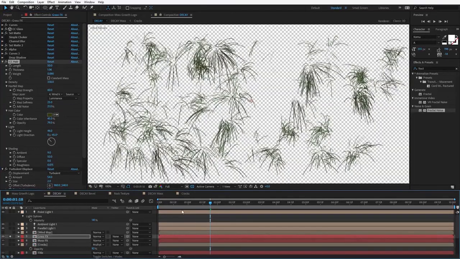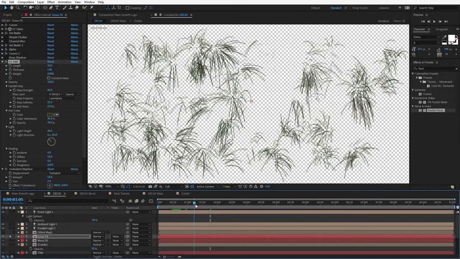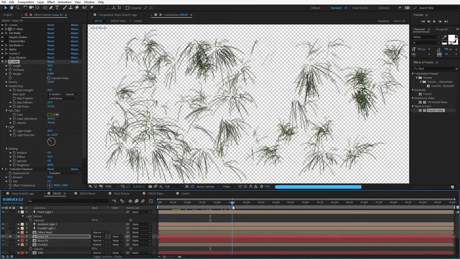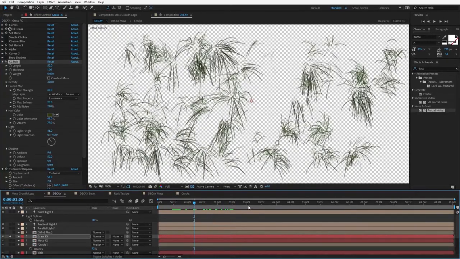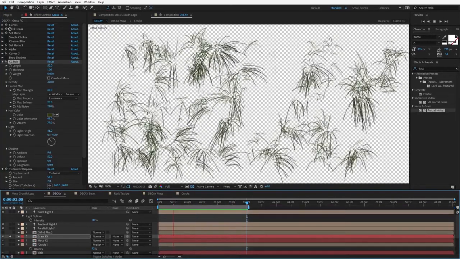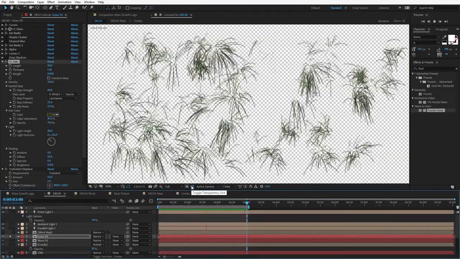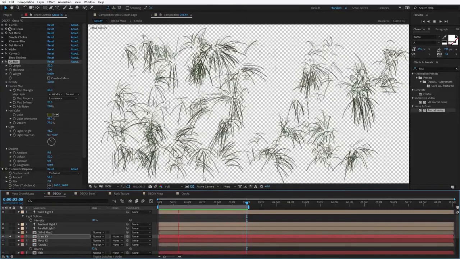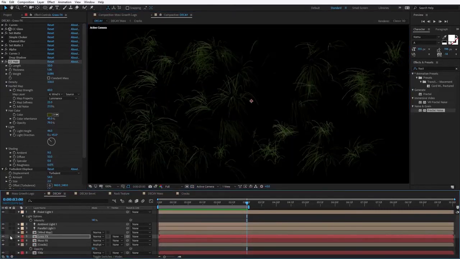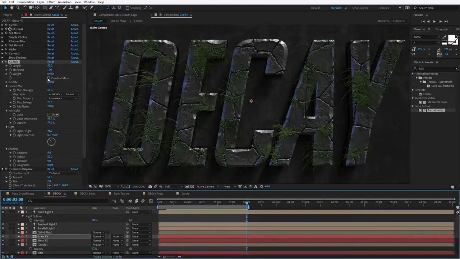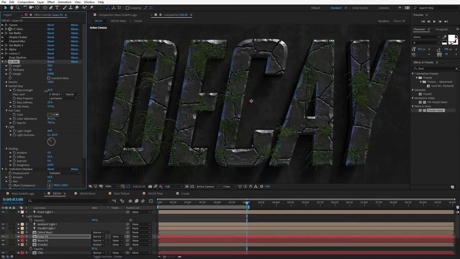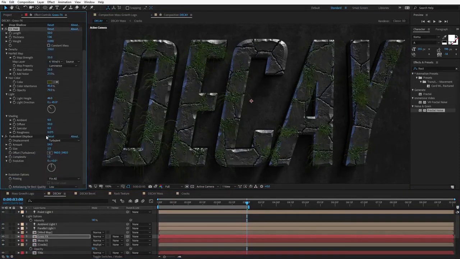And so now if we just take a look at this, sort of just kind of blows in the wind here. I'll play this back real quick. So now we've got realistic plant physics inside of After Effects. All right, well, maybe that's a little overstated, but still pretty cool. So let's turn that off and maybe bring the strength down a bit. And let's add a color correction to this.